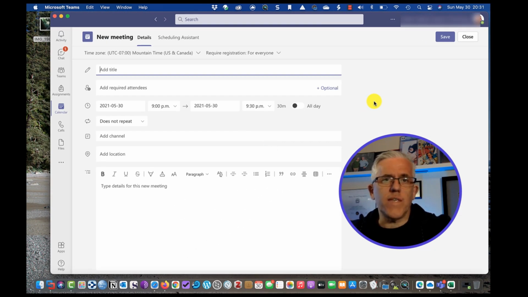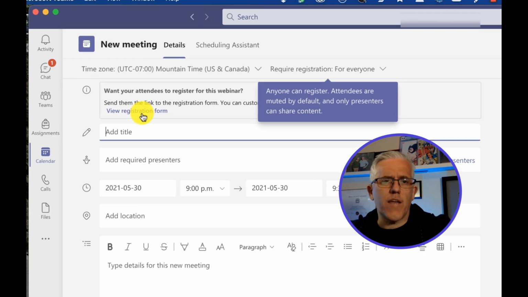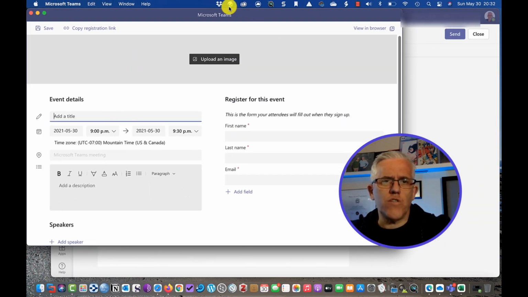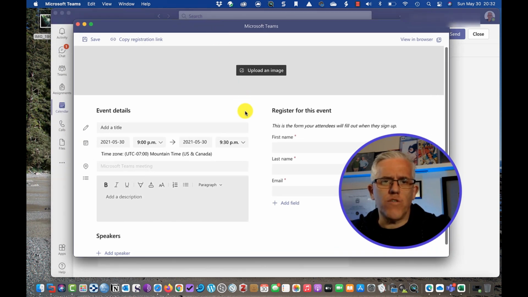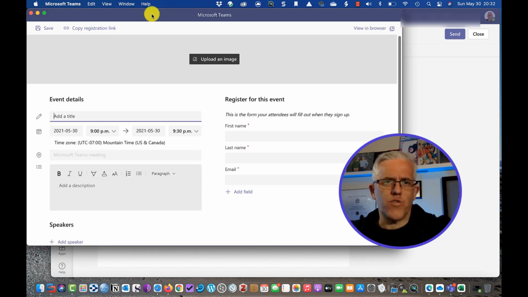You'll notice it looks exactly like creating a meeting, except I get this dialog box here where I can go in and I can view the registration form. Underneath this registration form, I can create a registration form for participants to fill out prior to coming to the meeting. Now, if I go here, you'll notice I can say the registration is for everyone, just for people in my organization. So I have some options there. So I'll say for everyone, and I'll now go in and create this registration form.